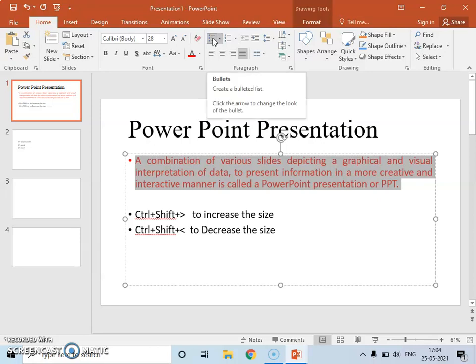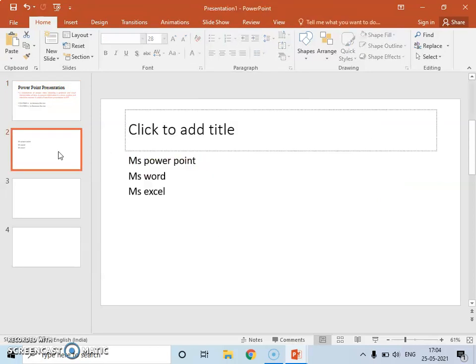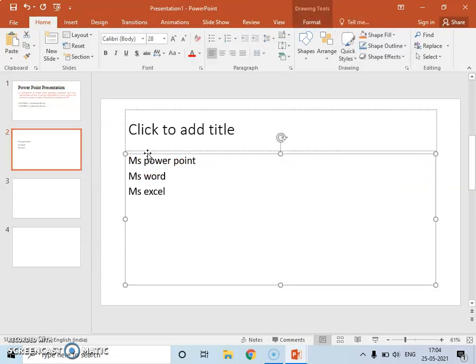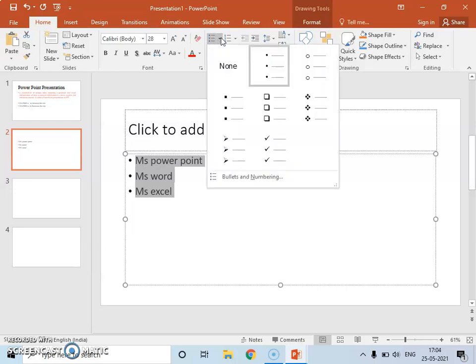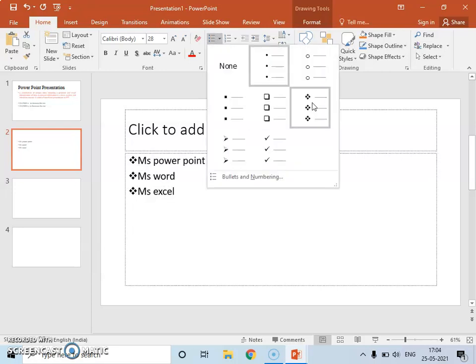If I click on this option, bullets appear in this text. Like in the next slide, if there are no bullets in the slide and I want to insert numbers or bullets, then select the text and click on this insert bullet button. If I insert the bullets, by default these round bullets will appear here. If I want to change the design of the bullets, then I will choose any of the designs from here and click on this option.